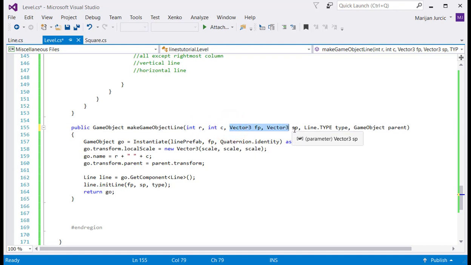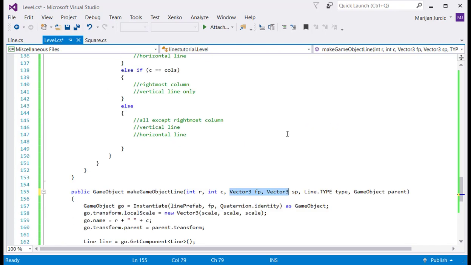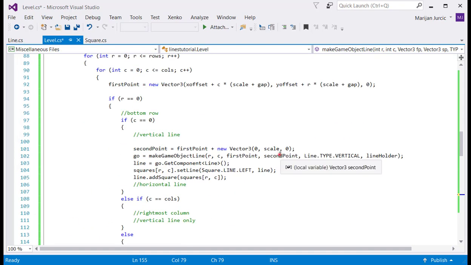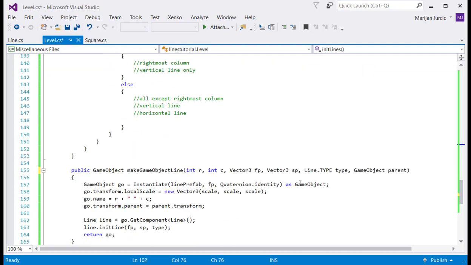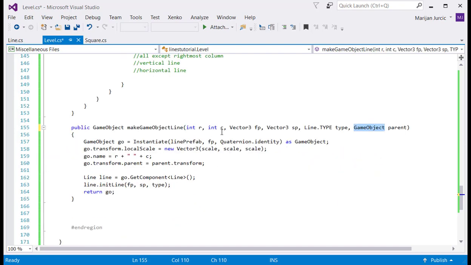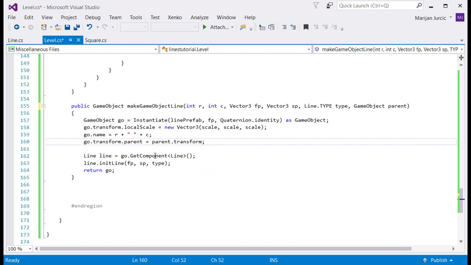Forgot what that was. The line type, what was that? That was, oh, the second point, yeah, okay. And then is a vertical, horizontal, and its parent, right? So we make it the line, which is the line prefab, right? We set its scale, just in case we're scaling here. Again, we give it a name, and we set its parent. We get the line script off the object, and we initialize the line to the variables.